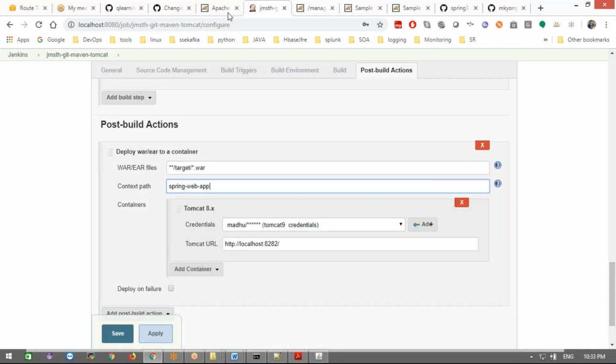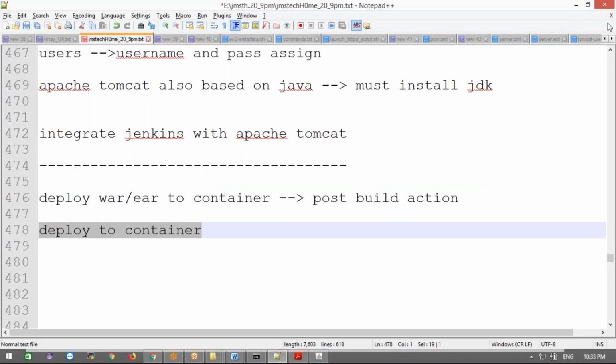Madhu: Yeah, tell me. The credentials we have given in the Tomcat server, the same thing we need to give here. That's what I told you. Inside the tomcat-users.xml file, we have the username and password, right? Those credentials we need to give here. Okay, thank you.